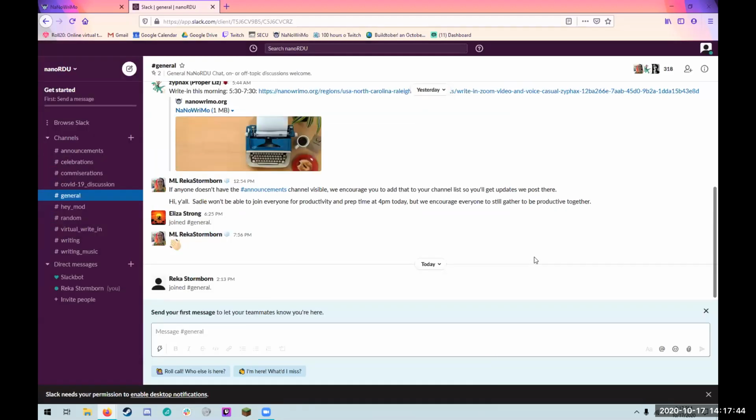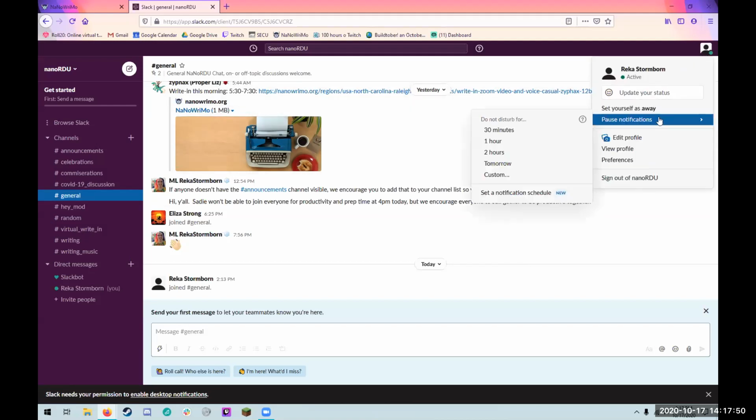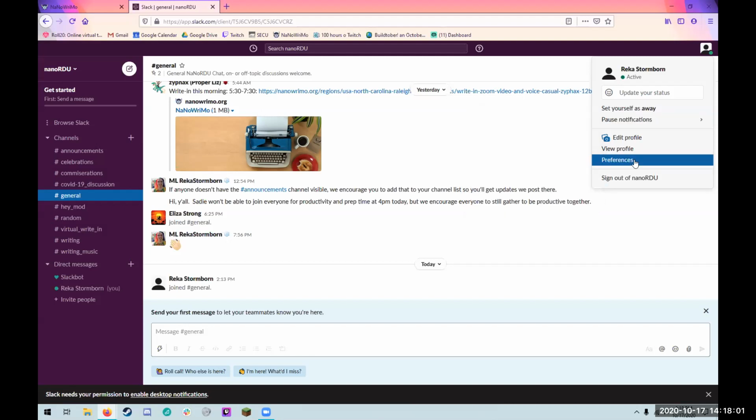Okay, you can also use the same menu on the top right to pause notifications. You can also set a schedule of when you want to automatically pause notifications, which is awesome. There are a lot of options under preferences. We're not going to go through all of them, but once you get comfortable in Slack, we encourage you to explore the preferences and customize your experience.